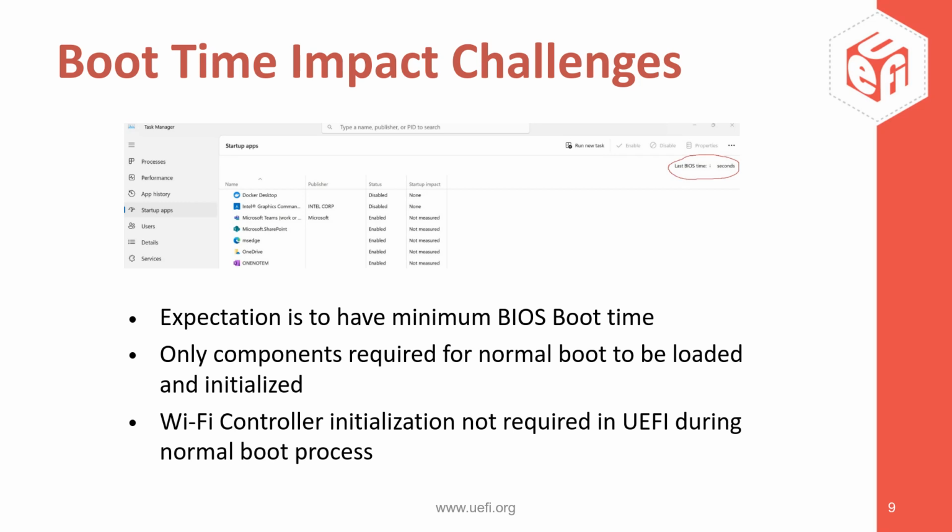The last BIOS boot time can be viewed using the Windows Start menu, and every millisecond counts for the BIOS boot time. The challenge here is that typically all components built into the BIOS get initialized during the booting process. So how do we come up with an architecture where we can skip some of the components, like the Wi-Fi controller, during the normal boot sequence? That is a challenge we need to address from a boot time perspective.